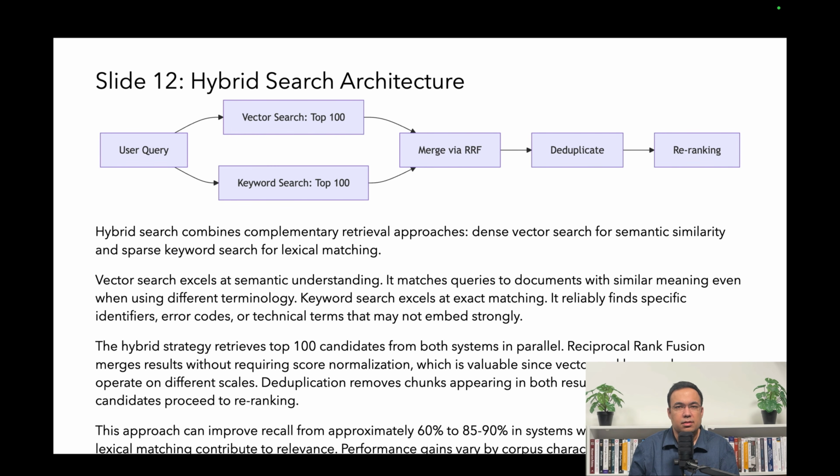Vector search excels at semantic understanding. It can match queries to documents that have similar meaning even when they use completely different terminology. This is the power that got everyone excited about embedding-based search. Keyword search, on the other hand, excels at exact matching. It reliably finds specific identifiers, error codes, or technical terms that may not embed with high signal strength.